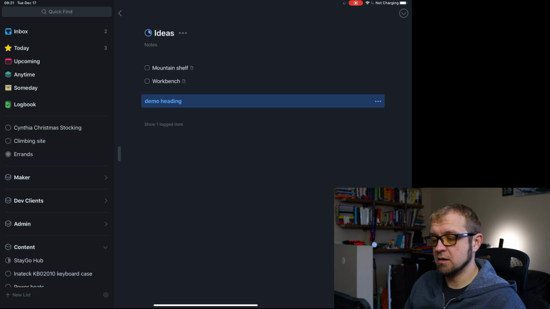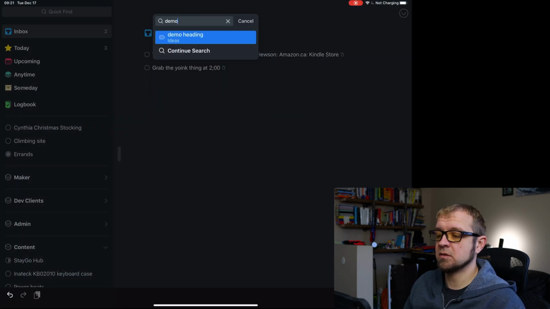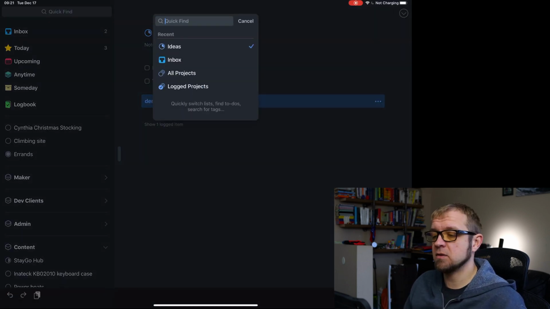Perfect. So now if I go back to my inbox, and I start searching demo, now I can go straight into my headings as well. That's another new thing for the Quick Find feature where we can go straight into our headings. And there we go, I'm right in my heading. And again, if we use Command F, you can see here that I've got the things I've recently been in: my ideas, my inbox, my projects, and my logged projects.